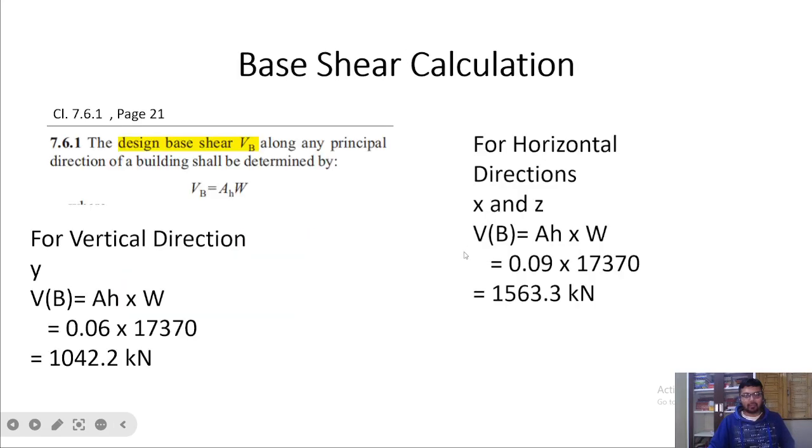So if you put in this particular formula, VB is equal to Ah into W. So W is fixed, this is equal to the weight of the building. Ah is a percentage of the weight which you will take. So the percentage can be more, the percentage can be less. So it is 6% in the vertical direction and 9% in the horizontal direction. Whatever is multiplied by this, we get the value of the base shear. So 0.06 into W. W is the same for all the directions, only the Ah value is different. So in the vertical direction it is 1042.2, and for the horizontal directions it is 1563.3. So this is the horizontal and vertical direction base shear calculation.